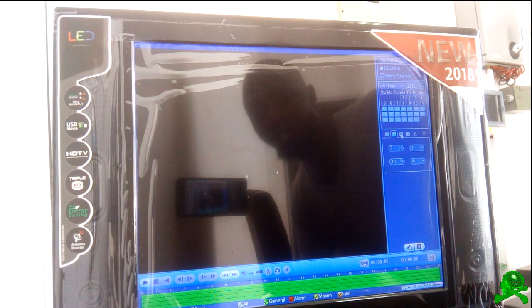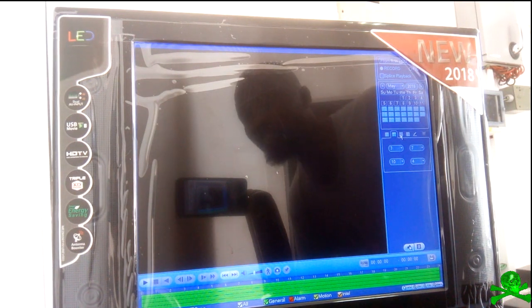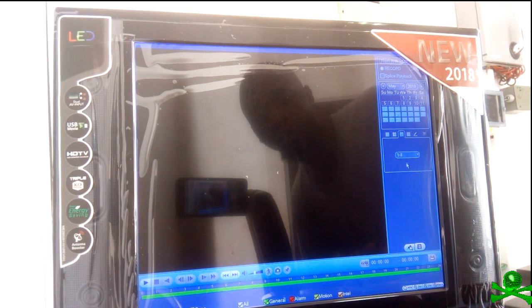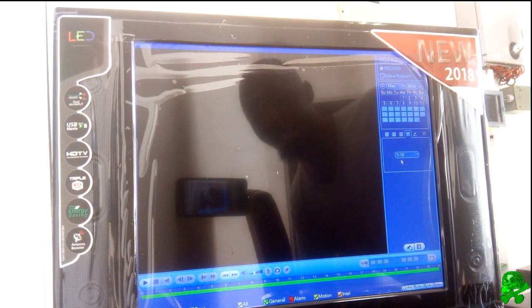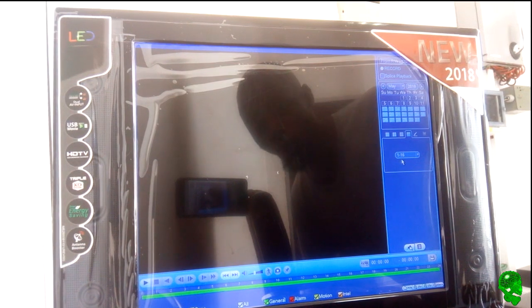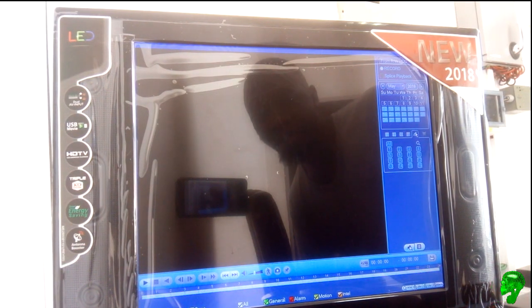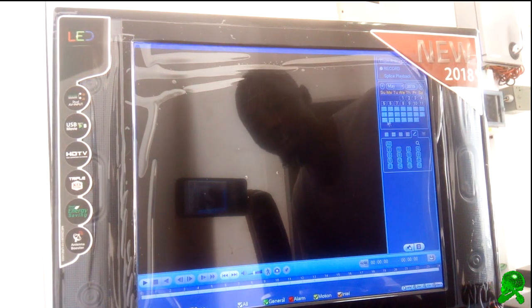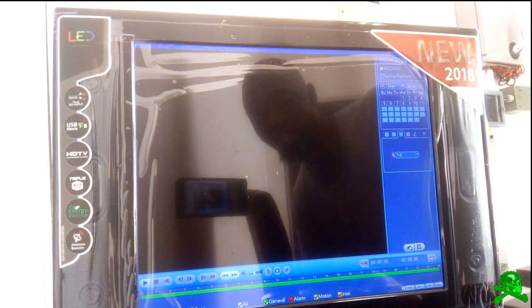This one means you want to play 8 cameras at a time. From these 8 cameras, you can choose either cameras 1 to 8 or 9 to 16. Choosing this place means you want to play the whole 16 cameras at once, while this place means you want to customize the channels that you want to play back. But right now, let me click on the 8 channels, which is 1 to 8.